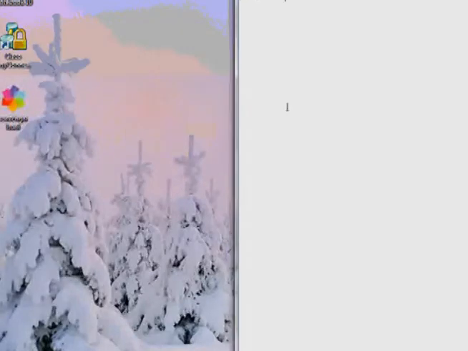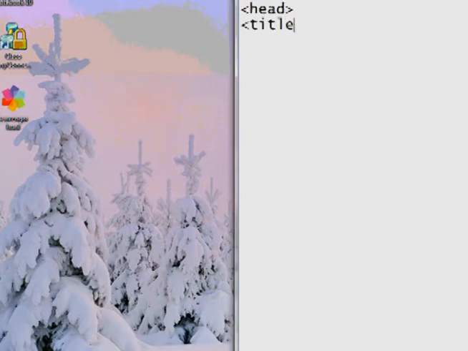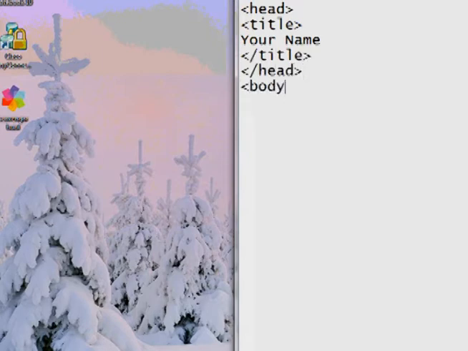So remember, you always want to start your notepad with the HTML head, title, your name. You want to close your title, close your head, open your body, close your body, and then close your HTML. This is a good way to start your skeleton. It would be a skeleton code where you can start every page.